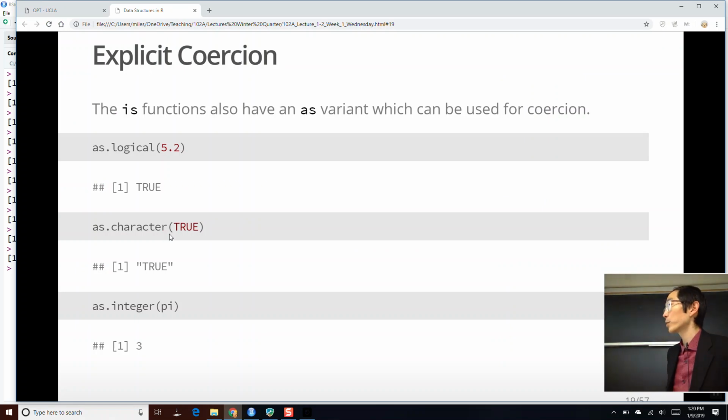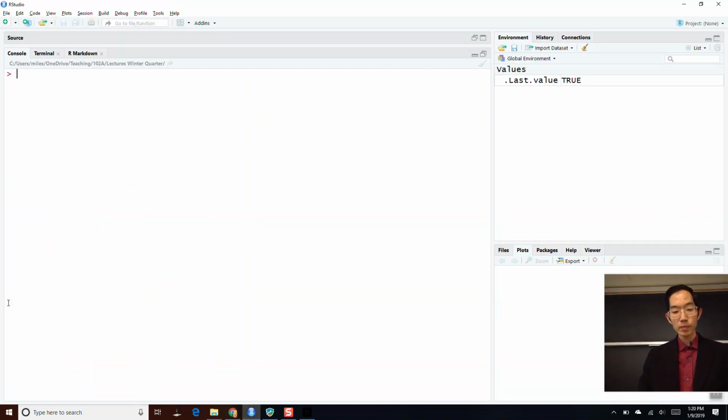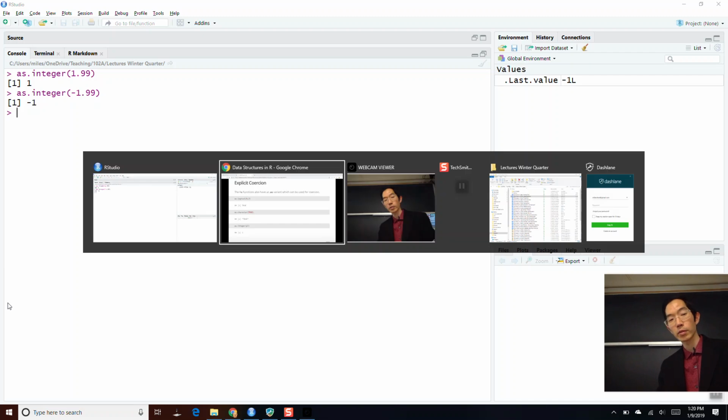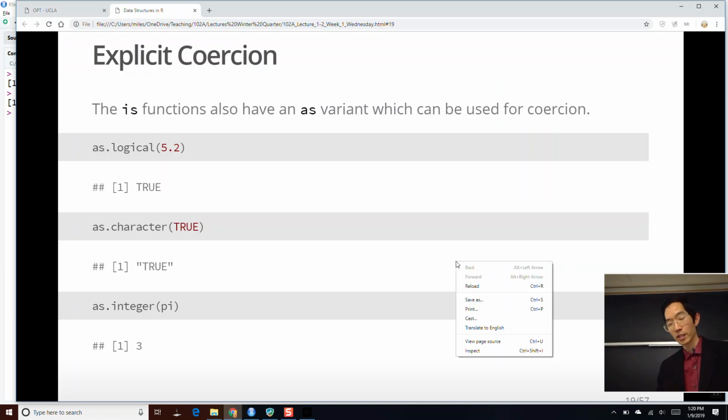As.character will just take whatever you put in there and put quotes around it. Okay, so as.character true gets "true". As.integer just truncates things. Okay, it doesn't round. So as.integer 1.99 will get thrown into 1. It'll just look at the integer component. It's not a rounding function. It turns it into integers.